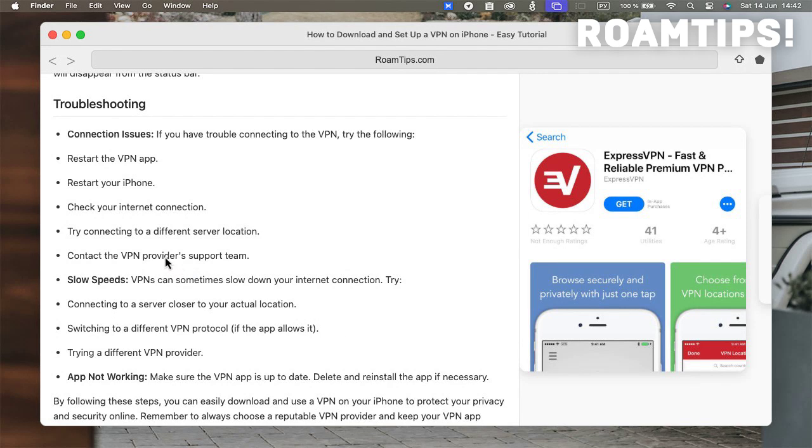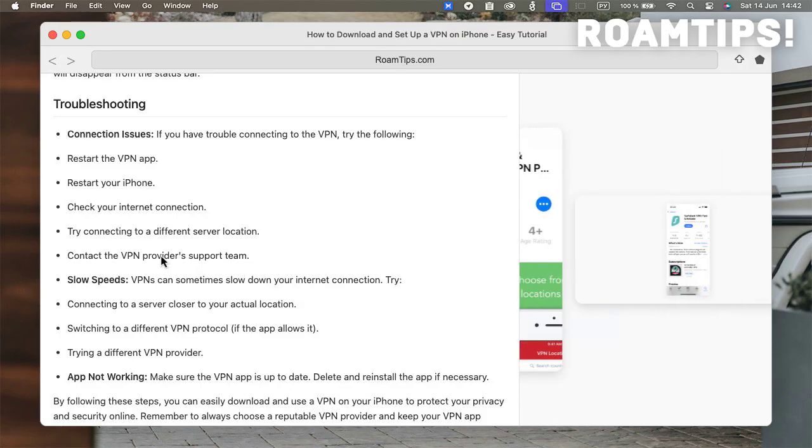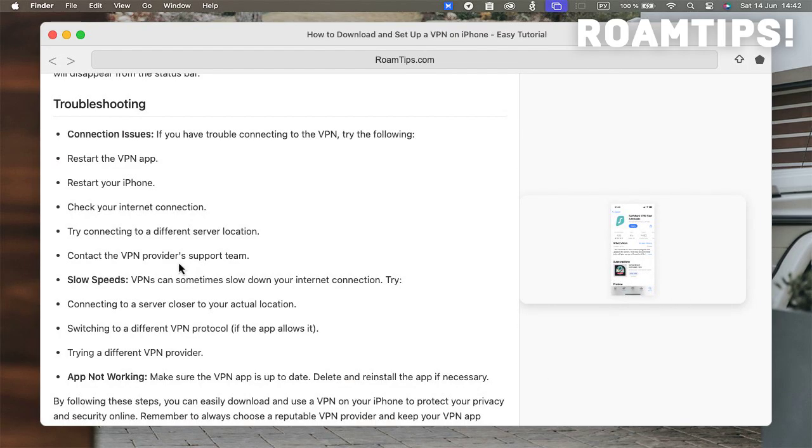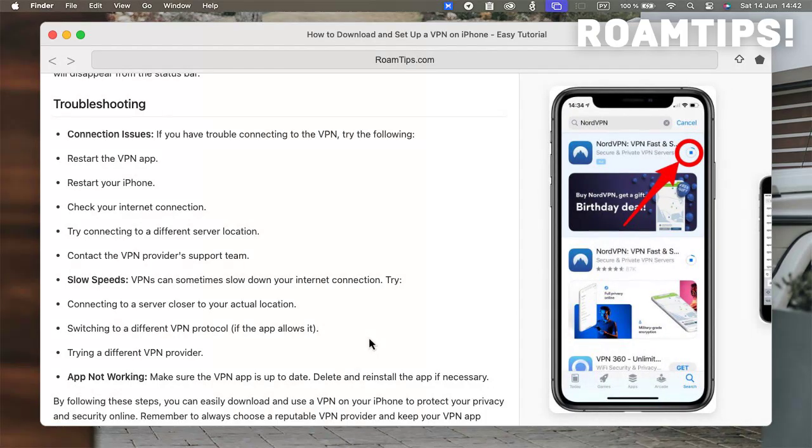Bonus tip, verify your IP address. To double-check that your VPN is working correctly, go to a website like whatismyip.com before and after connecting to the VPN. You should see a different IP address when the VPN is active. This confirms that your internet traffic is being routed through the VPN server.